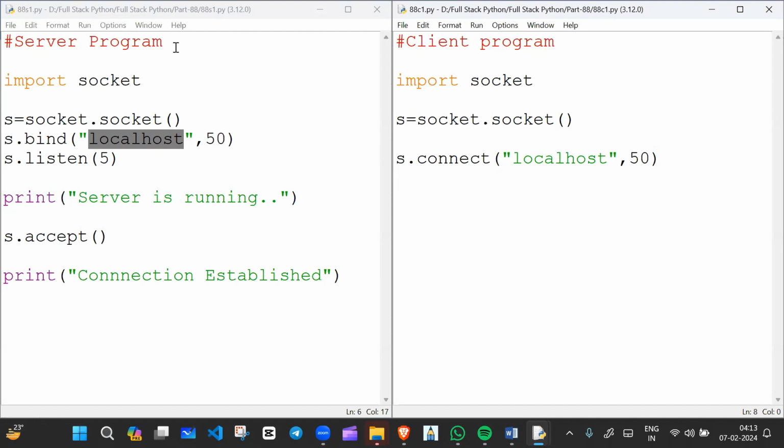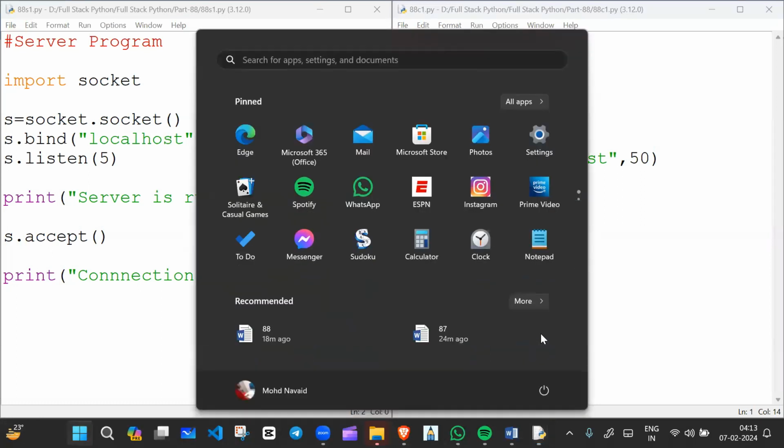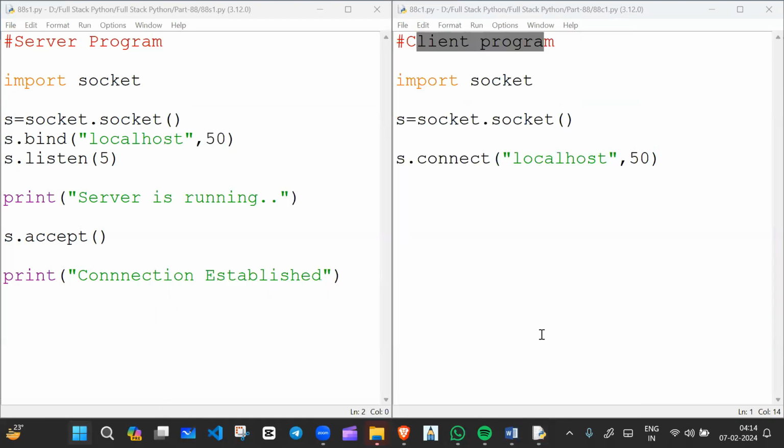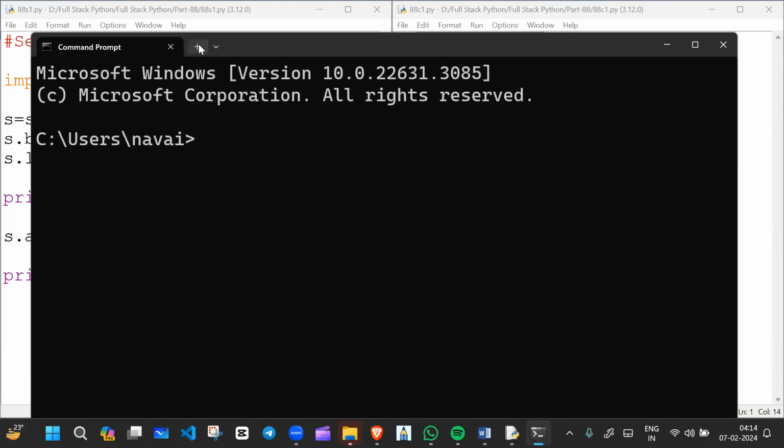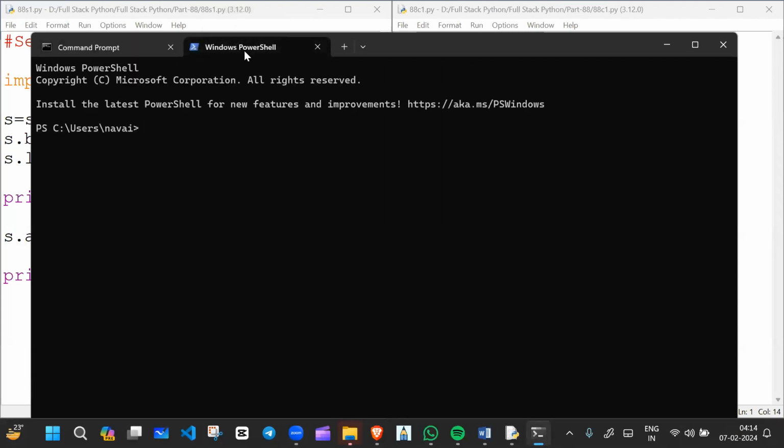So what we have to do is run the server first, then we run the client program. We have to execute the server program as well as the client program simultaneously. It is like chatting between server and client. So we need two windows, one for the client and one for the server. So I will open CMD: one CMD is for the client, and another CMD for the server.